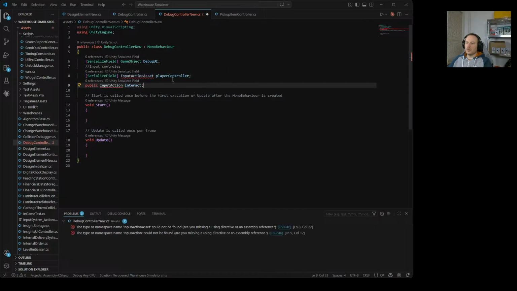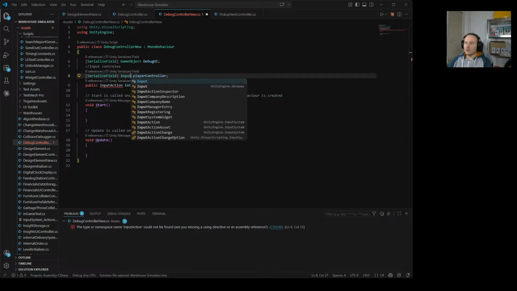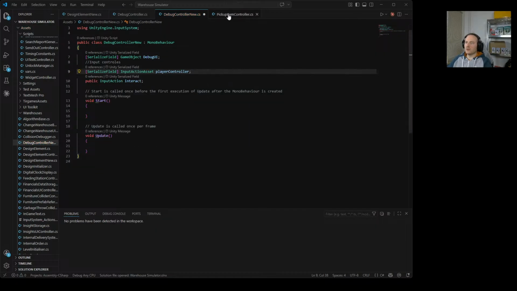This one, as you can see, is still highlighted as an error because we haven't imported the library yet. Input action, was it input action asset? I think it was input action asset, right? Yes. And now this one is fine as well. And what are we going to call this? We're going to call this debug. Yes, let's call it debug.